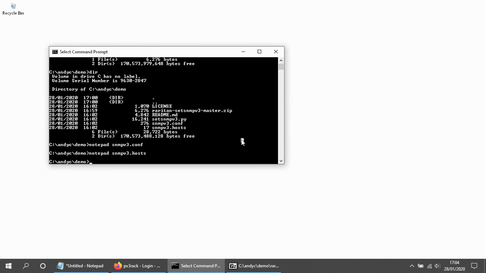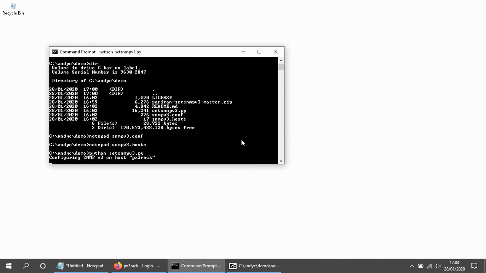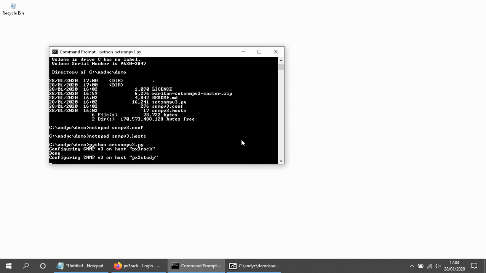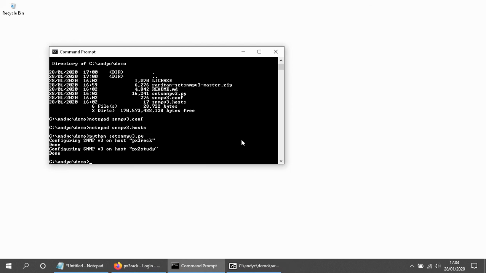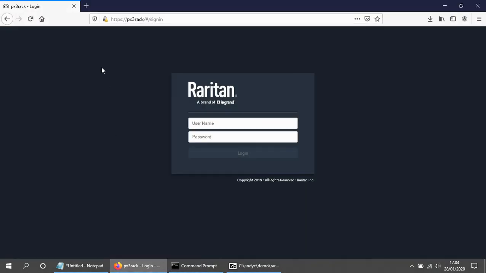So with everything set up, all we need to do now is run the program. So we type python set snmpv3.py and we'll see what happens. So this is configuring host px3 rack, it's done. Configuring px2 study, done. Okay, that was nice and quick. Let's go back in, let's log back into px2 study again.